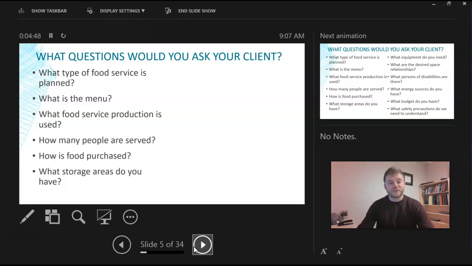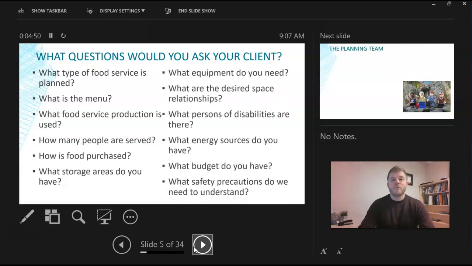How is the food purchased? What storage areas do you have? What equipment do you need? What are the desired space relationships? By space relationships, I mean, where do I need different areas to be located beside each other? There are some very standard space relationships. For example, where you bring in your food, you need a receiving area, and really close to that receiving area, you would need cold fridge and freezer and dry storage, right?